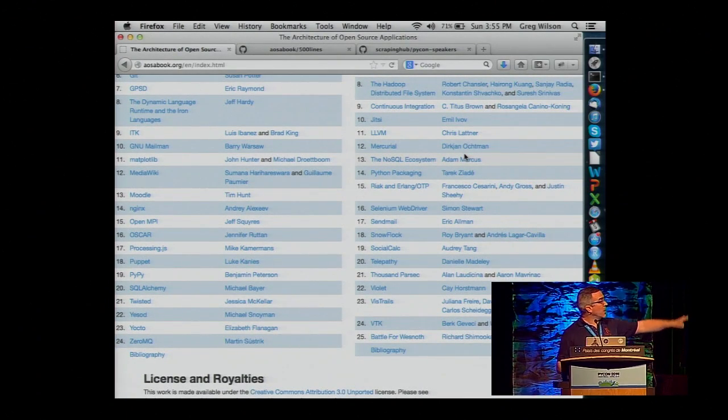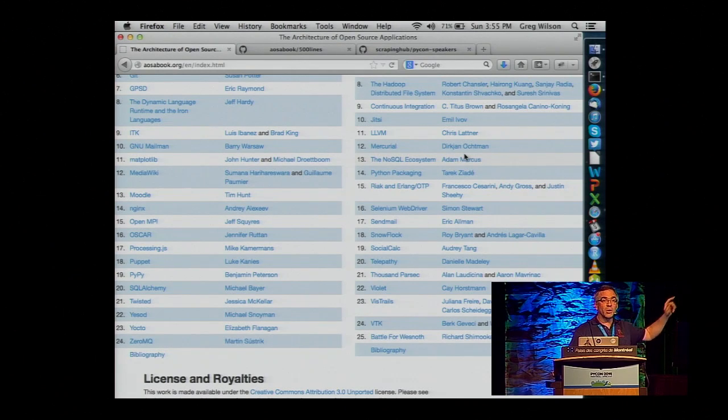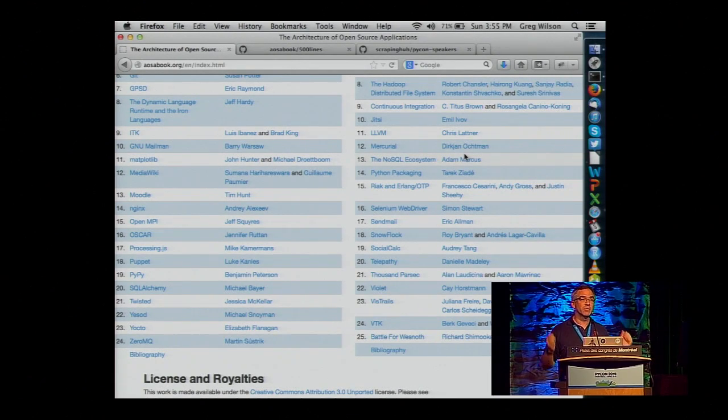In here, you want to know how the LLVM compiler suite works? We've got it down to 20 pages. You want to understand the internals of a version control system?